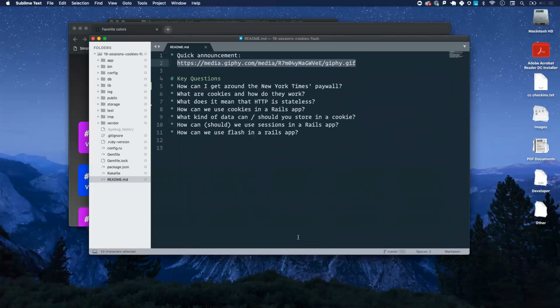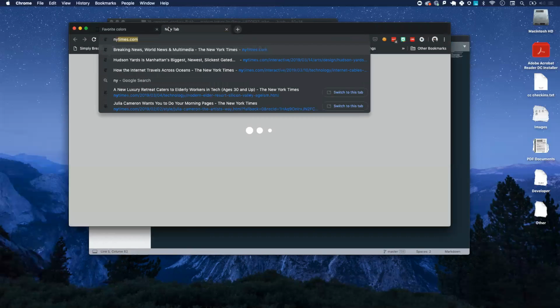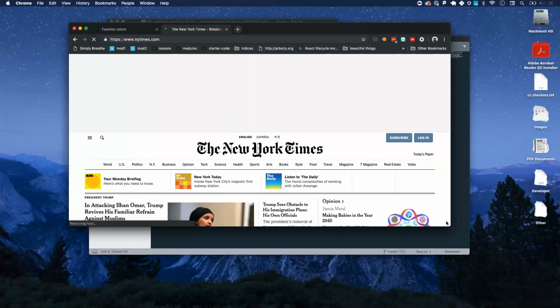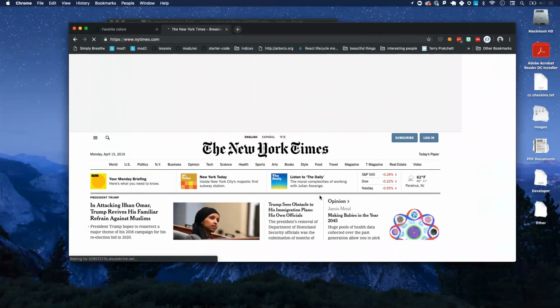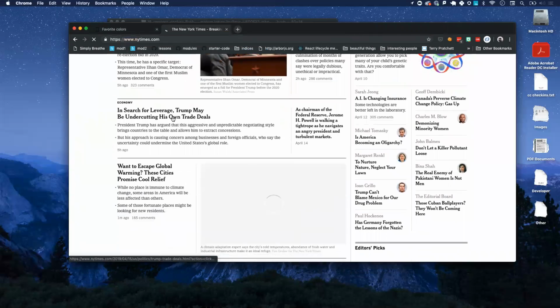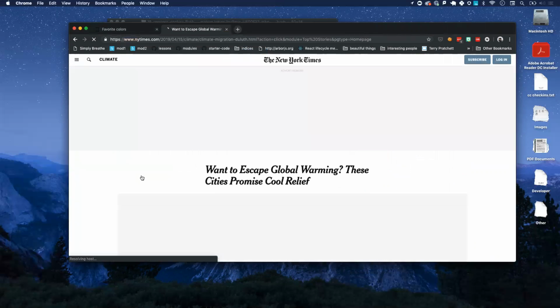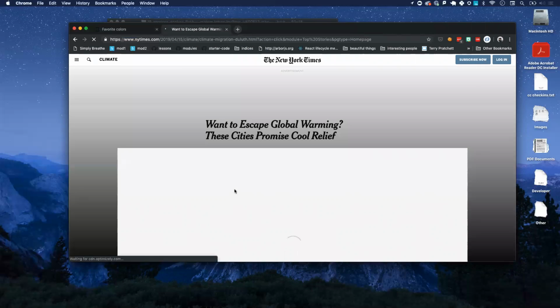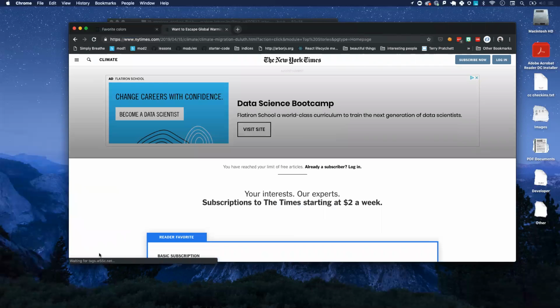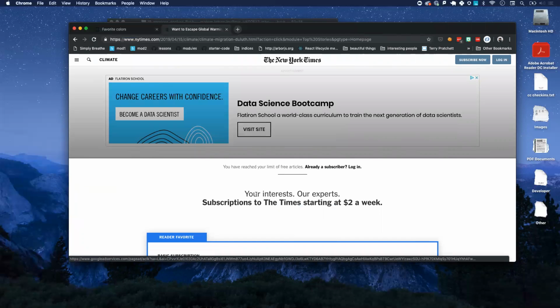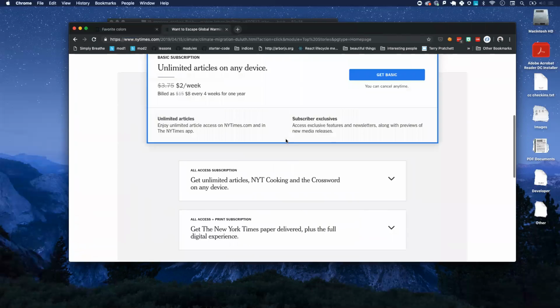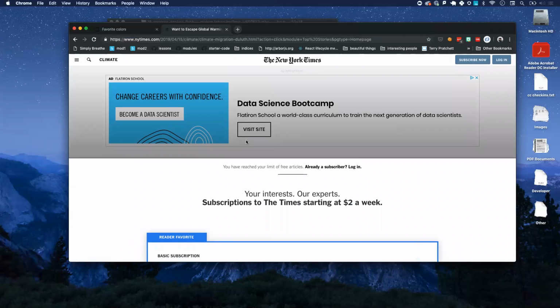Let's talk about the New York Times paywall though. We've got to stay on task. So when you go to the New York Times, you've got a bunch of different articles that you can read. Let's see. This looks like a good one. And as you read through different articles, it'll give you this warning. You have reached your limit of free articles. I've already read too many articles in the New York Times. And they're not going to let me read this article about where to move to get away from climate change. Apparently it's Duluth, which, yikes.